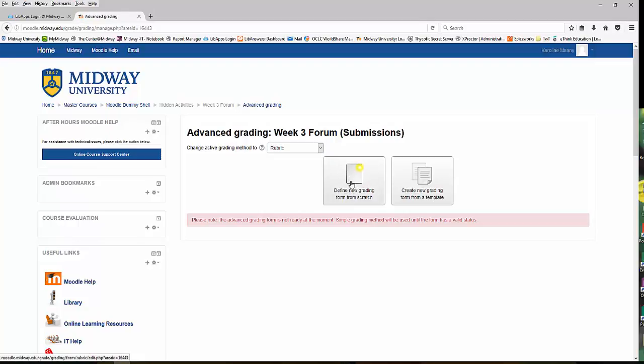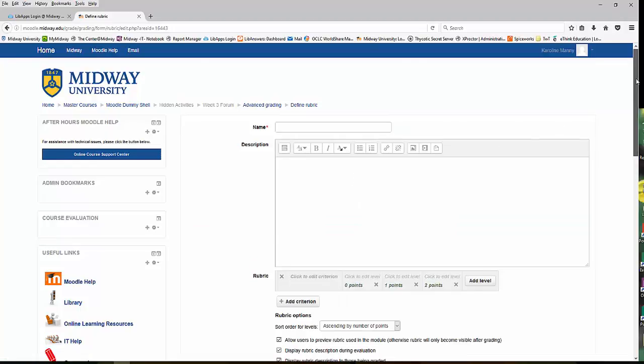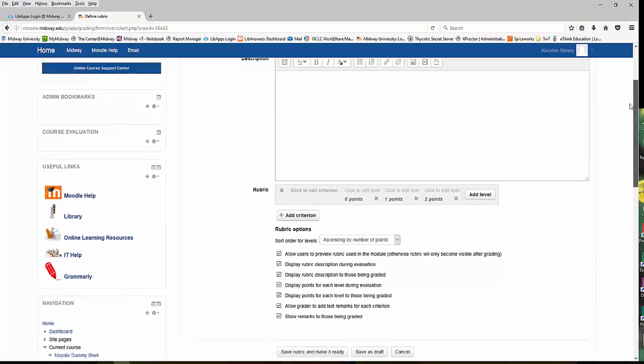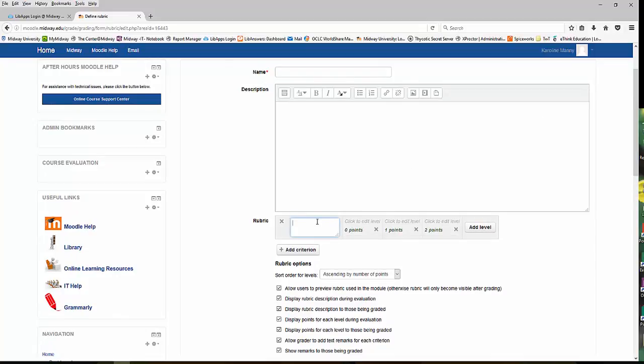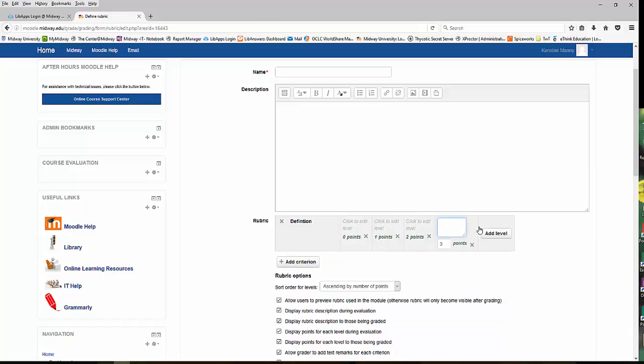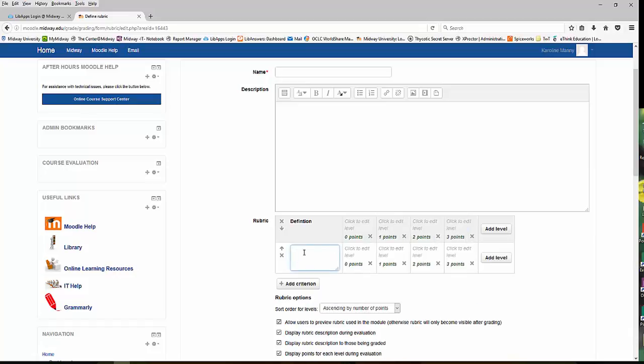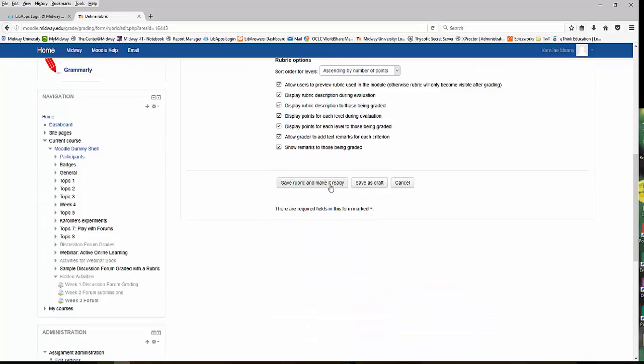and choose Define New Grading Form from Scratch, then I will get the form to create a grading rubric. I click here to enter definitions of the criterion. I click here to add more point ranges, or I click here to add more criterion. And when I'm done, I click Save Rubric and make it ready.